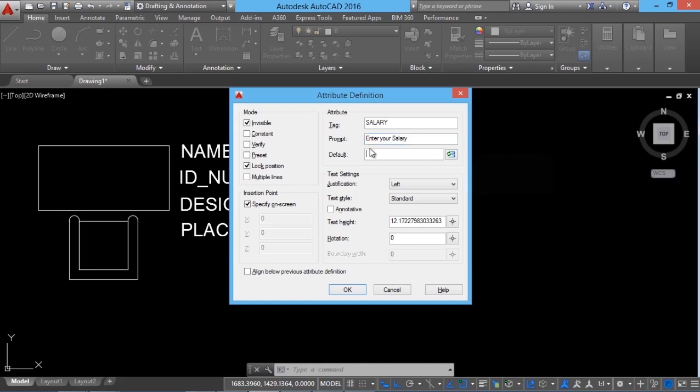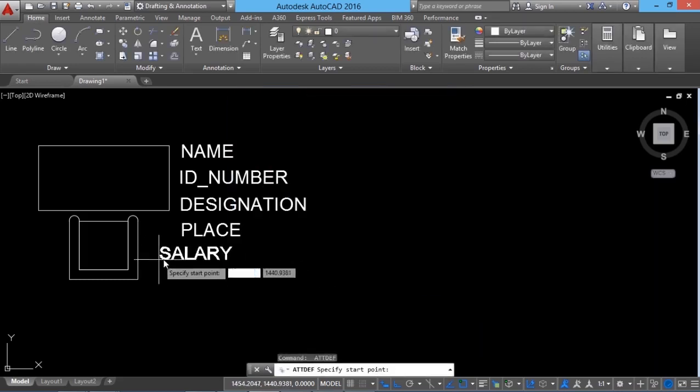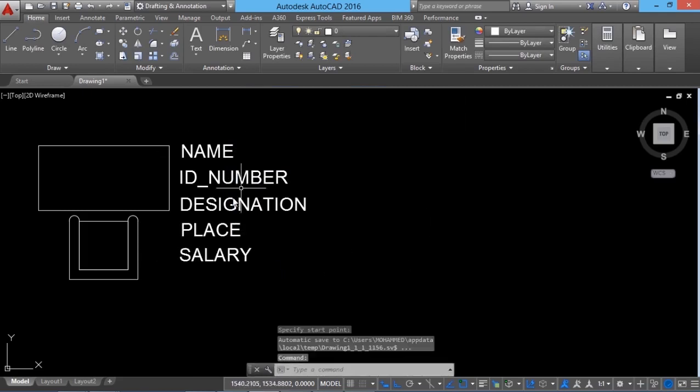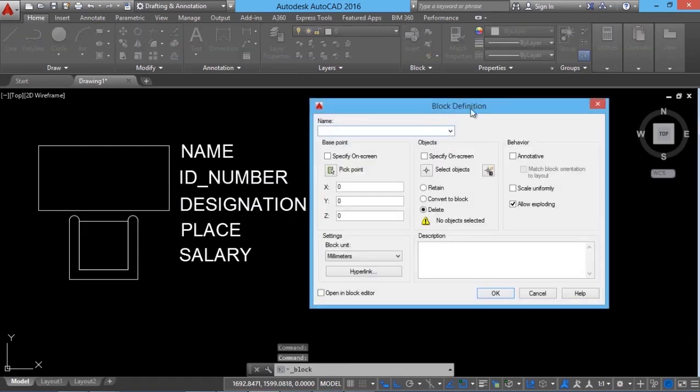I'm not going to give any default value here, and give OK and insert it here. So these are the 5 attributes which I have defined. Now after you define the attribute, you should make a block of this. So I'll click on the create block option. You'll get a block definition dialog box which you are already familiar with.